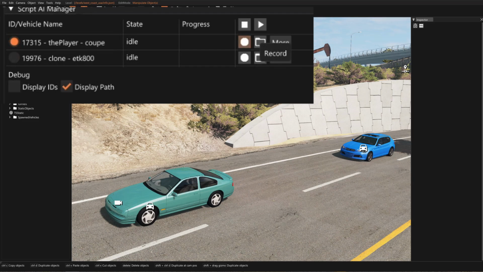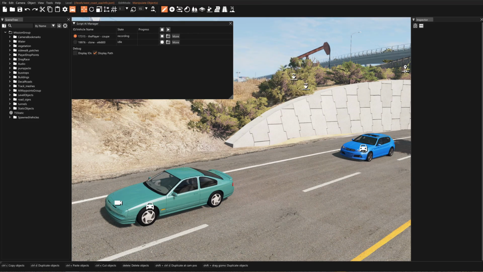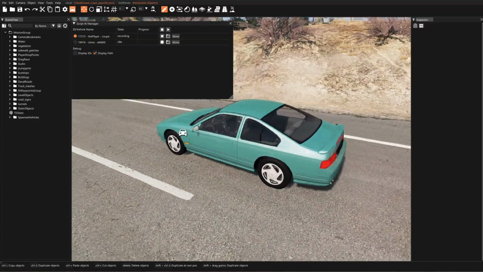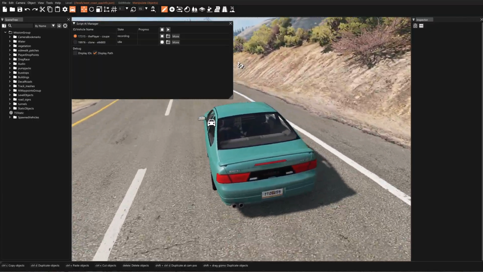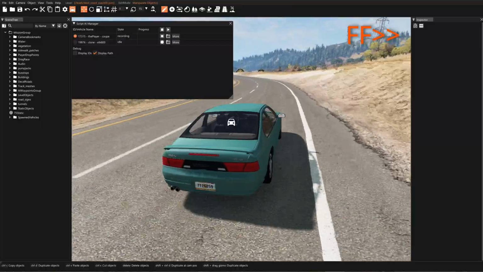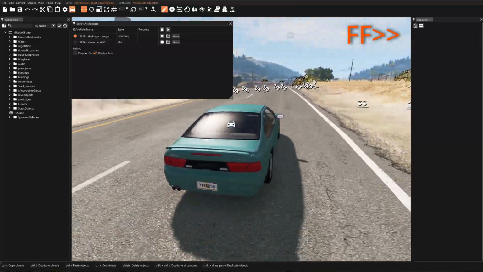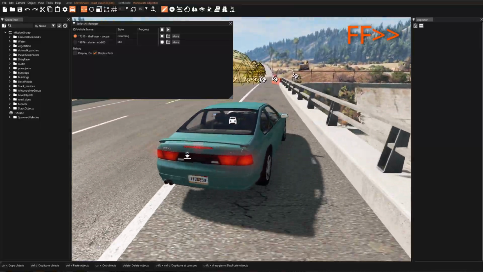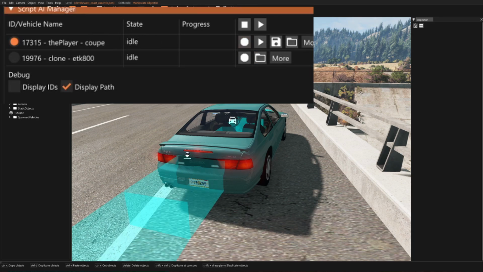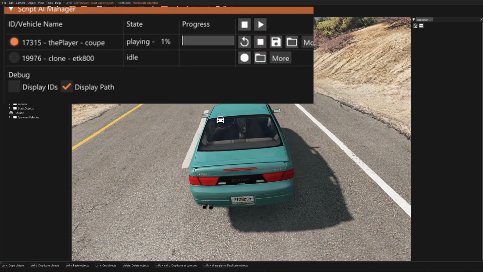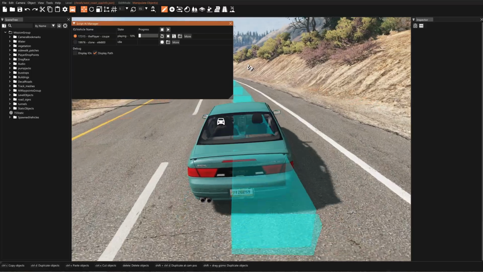We're going to press the record button. And if I press Shift C on the keyboard, it's going to bring me back to the vehicle. And I'm going to unpause and start driving the car just like I normally would. Now that we're done recording the path, we're going to press Stop Recording. And if we hit the play button, we can see what the playback looks like for that car.